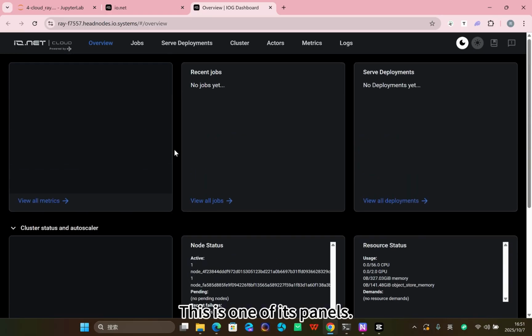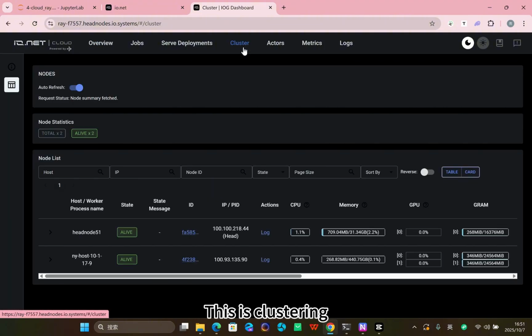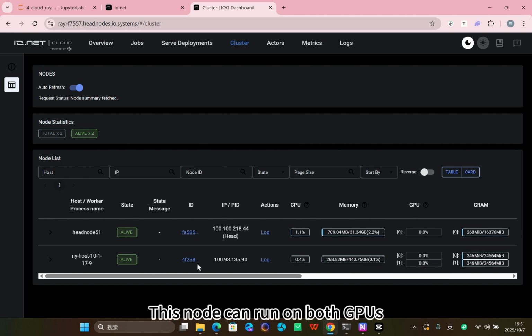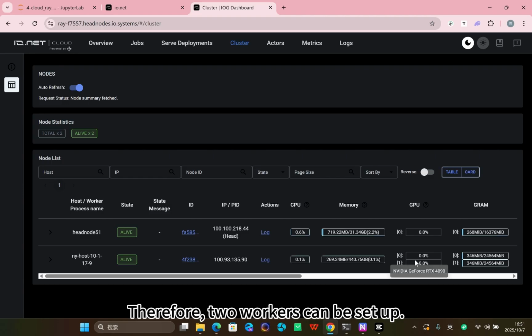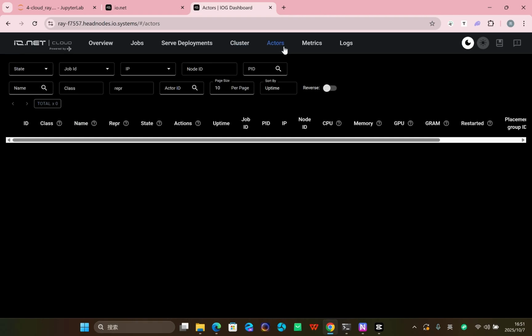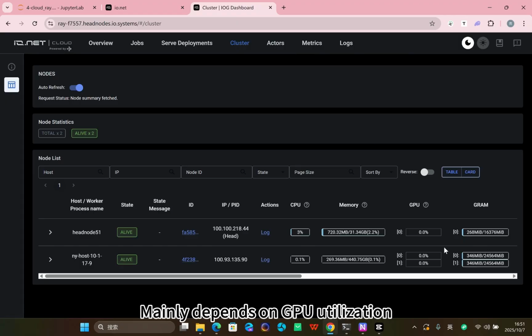This is one of its panels, with some of its utilization. This is the cluster. This is the node. Let's take a look at the GPU situation again. This node can run on both GPUs. Therefore, 2 workers can be set up. This one has no job for now, so this doesn't show. It mainly depends on GPU utilization, to see if it works.